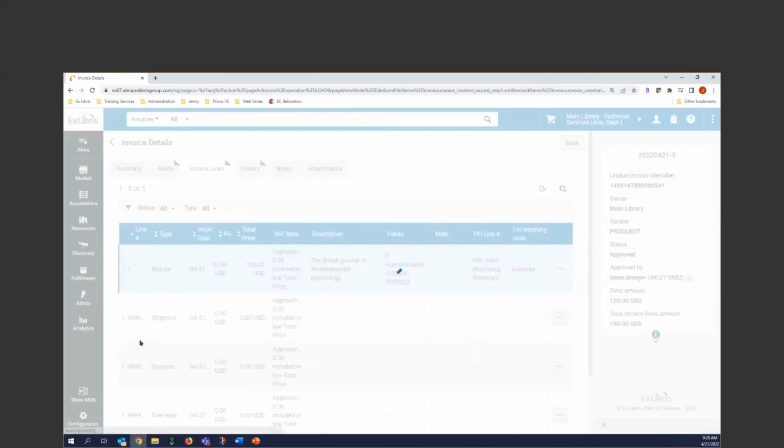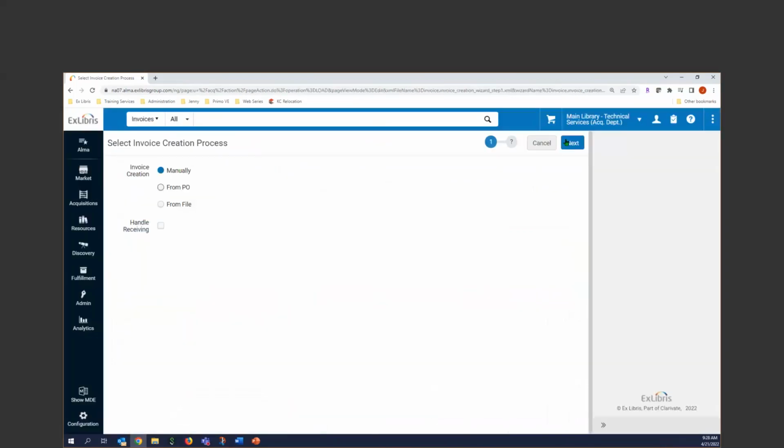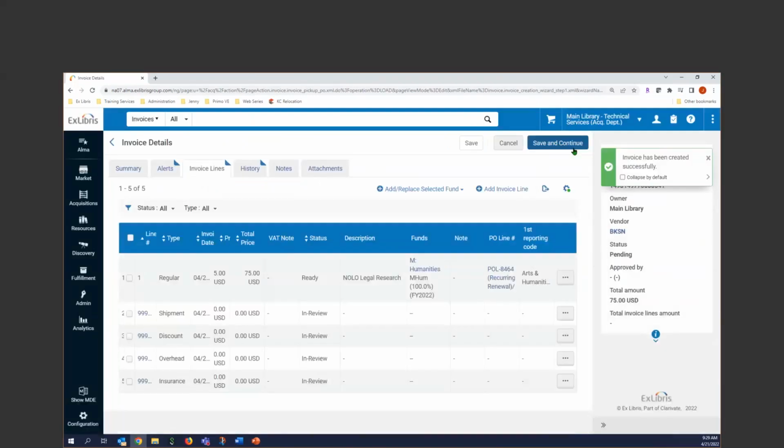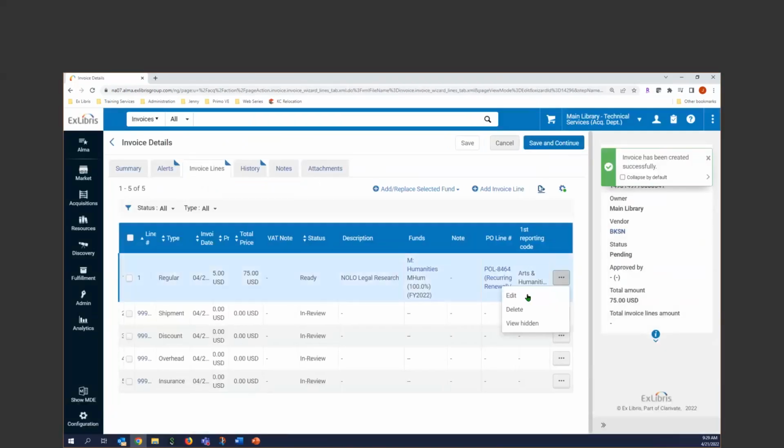Acquisitions, create invoice. Do I have a PO link? I don't. I do. From a PO. Next. 135315. Save. Edit.